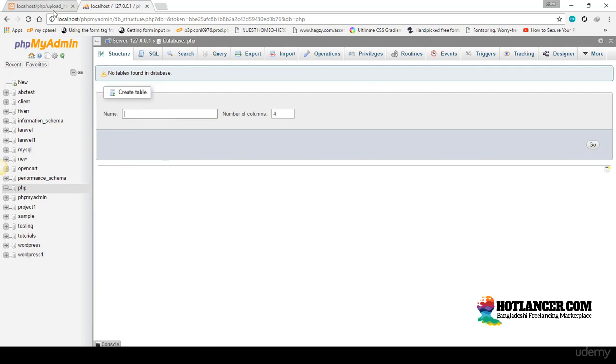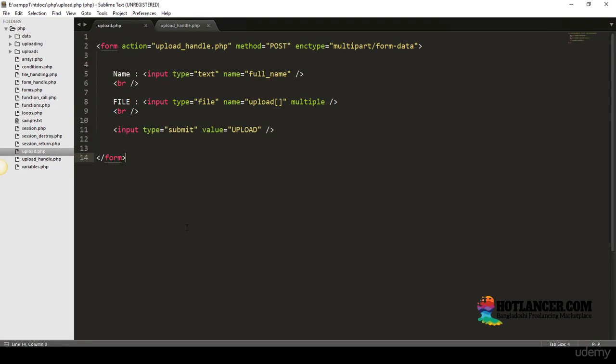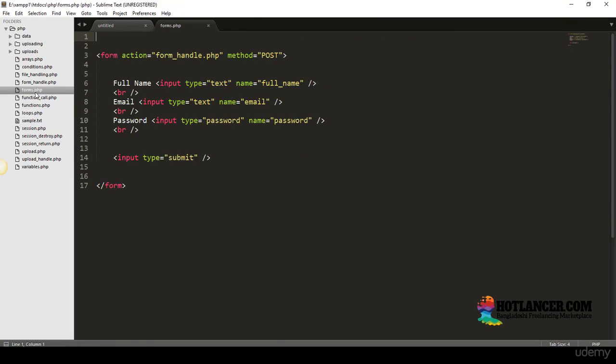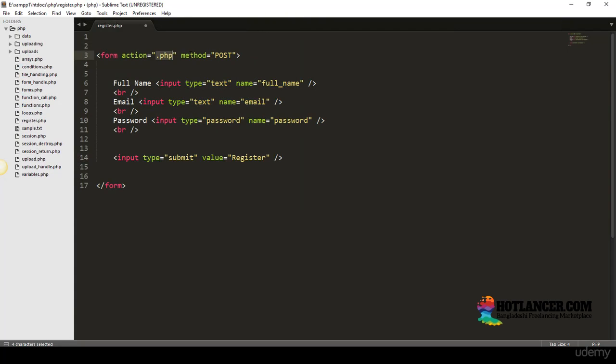Before creating a new table, let's create a new form so that we can work from our form to the database. Let's create a new file, or use some previous form we have here. Let's copy it from here and paste it here. We have full name, email and password, and here is our submit button that will say Register. This form will be called register.php, and when you submit this form, it will submit to register.php, which is actually this page.